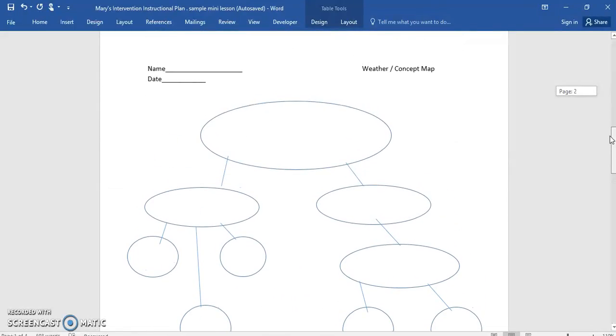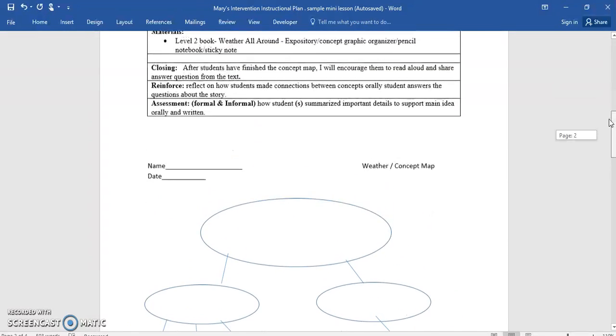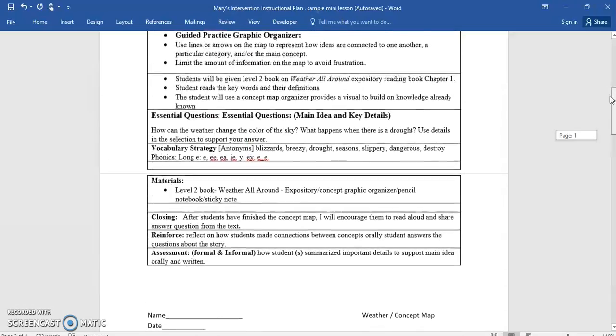Here's a graphic organizer. Weather concept map, she'll put the word weather here, and all the different vocabulary words, such as blizzard, might go here. What comes out? How do we know what happens when it's a blizzard? Well, it's very cold, right? It could also be slippery outside. So she would put all the words here and make the connection. I'm also going to tell her not to use too many words in the mapping to avoid her being frustrated.